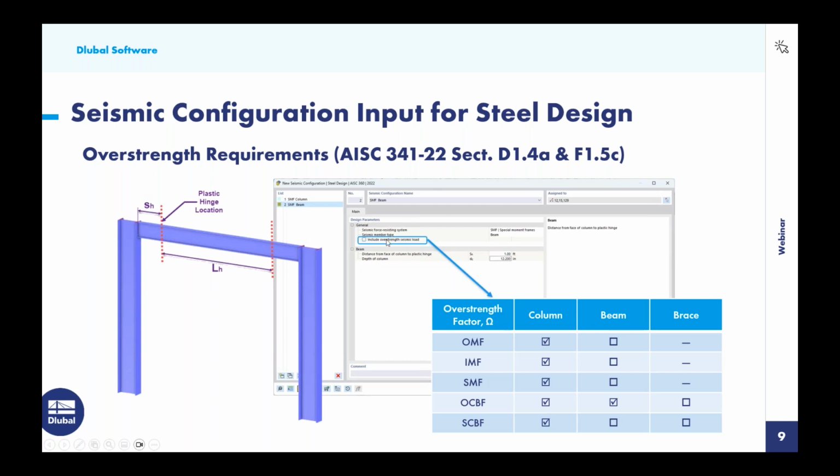The first reason why we're giving this check: you'll notice that previously for our special moment frame for the column, we didn't have this option, and that's just because this particular option is always required for all column design, regardless of which seismic force resisting system you have set. However, for beams, this may be optional. So we give you the opportunity to either include that by checking this checkbox, or you can simply leave it unchecked. Same concept for braces here. We also want to define the distance from the face of the column to the plastic hinge.